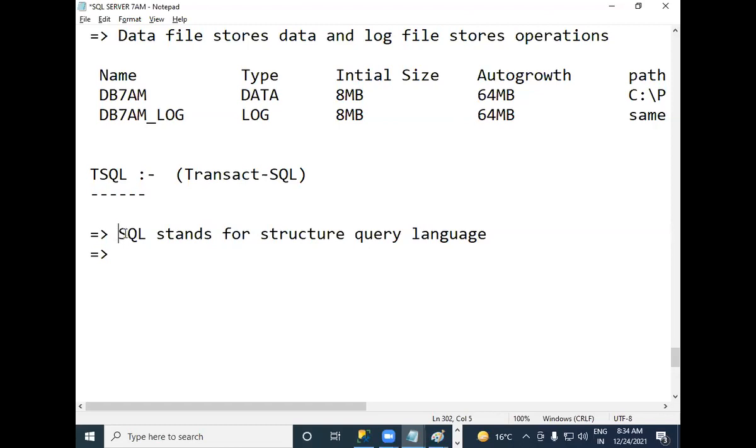SQL stands for Structured Query Language. What is it used for? It is a language used to communicate with SQL Server. A language used to communicate with SQL Server.